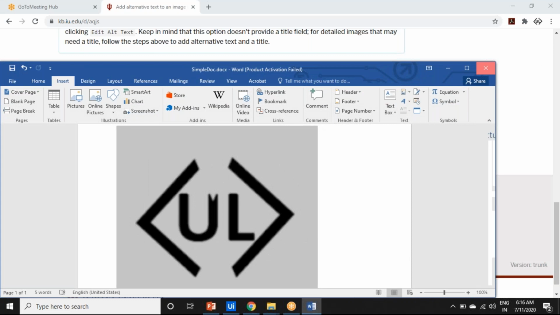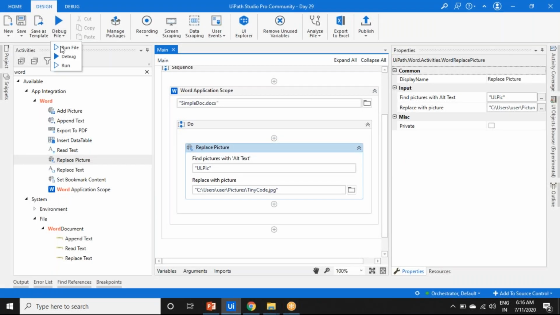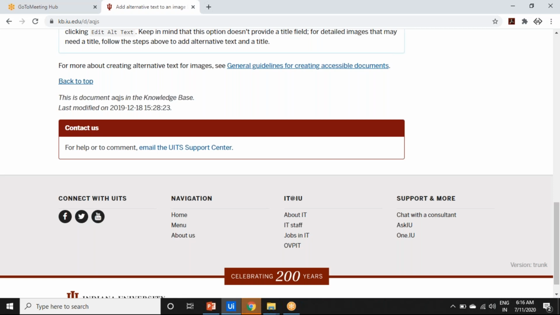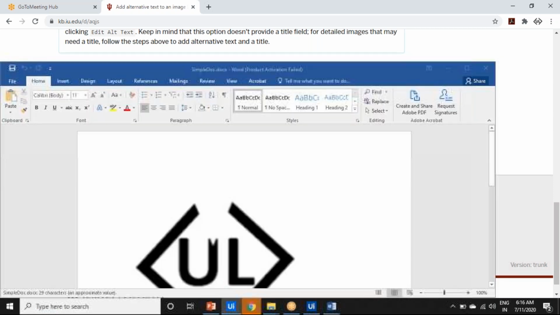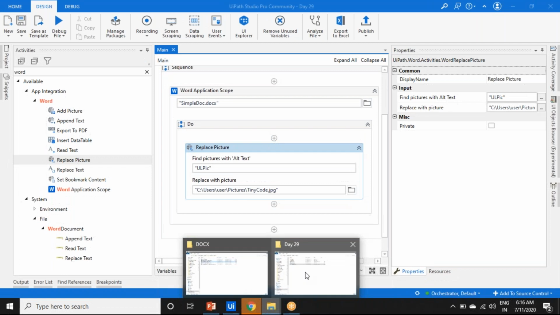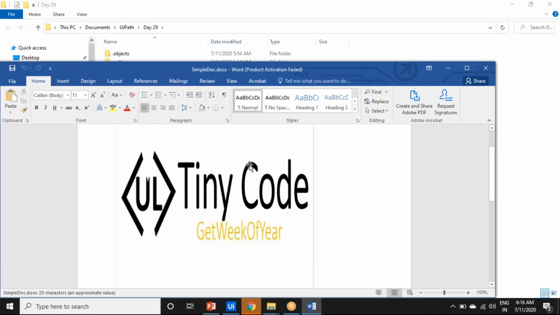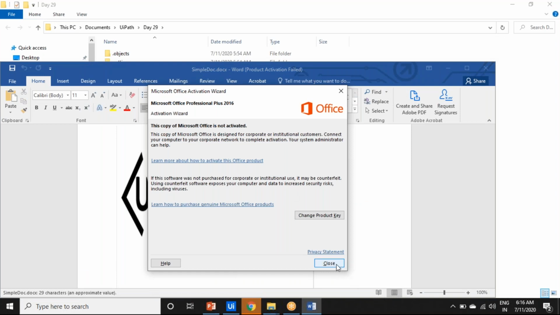That's the use. So if you have a picture and that picture has an alternative text, then you can use the alternative text and replace that image with another image. That's it. See here, now we give the description. I think we have to give the description also. So it's replaced with the other image. Got it?